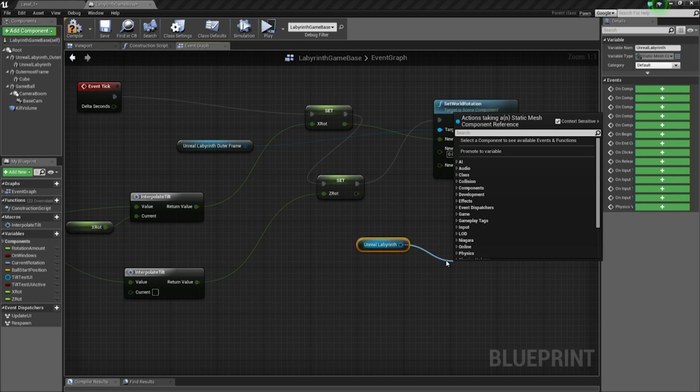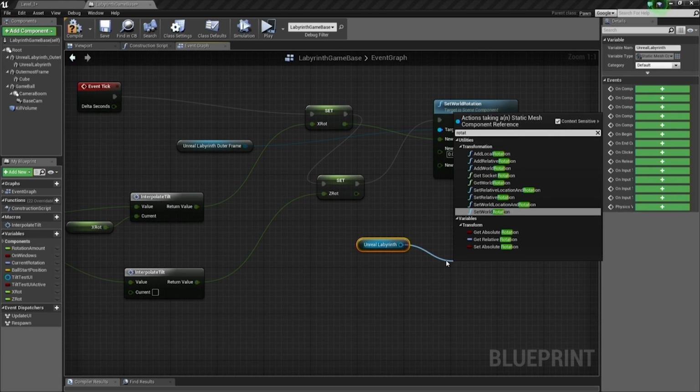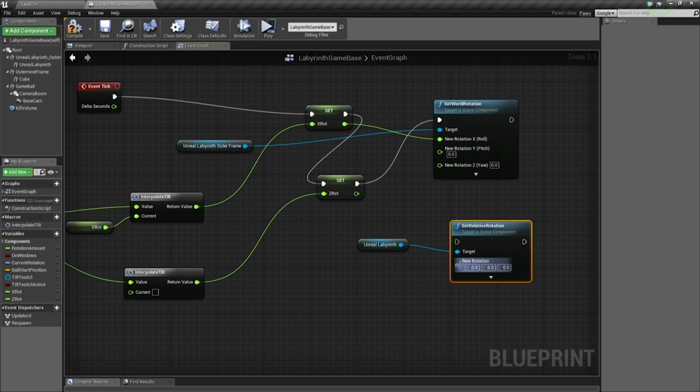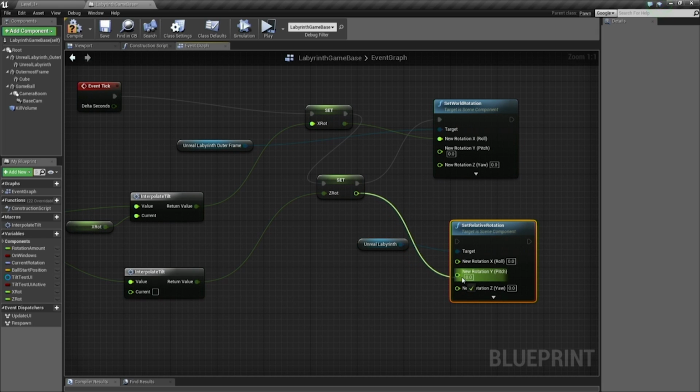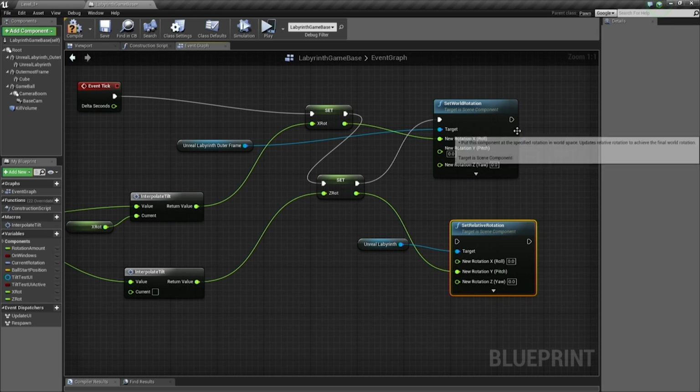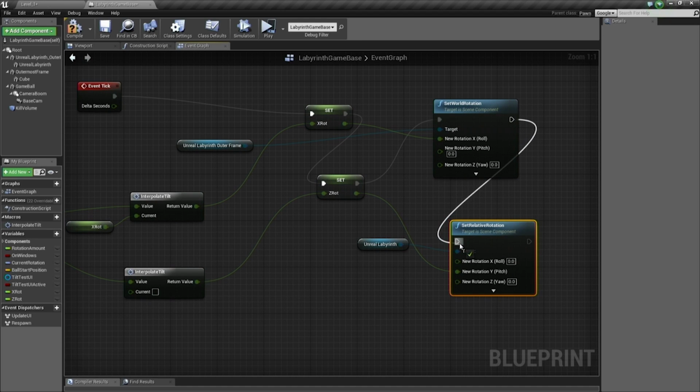And now we want to set its rotation. But this is a little different. In this case, we want to set the relative rotation. That way, it follows along with what its parent was doing first, and then we apply rotation from that point. Does that help when I do that? All right, so we'll choose set relative rotation. We will split the struct open so we have access to X, Y, and Z individually. And we're going to take our zrote and plug it into Y. Now just make sure these guys are all wired up in series.